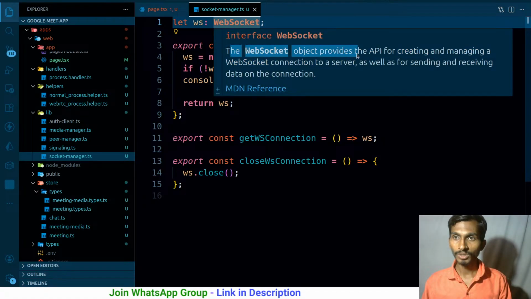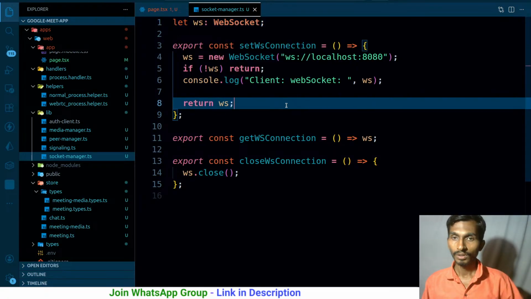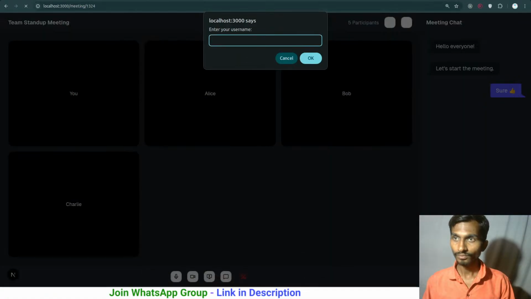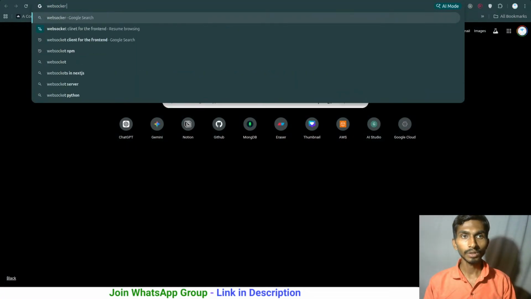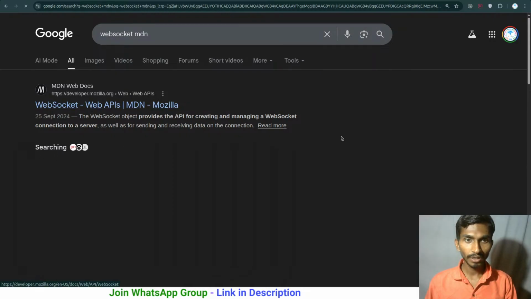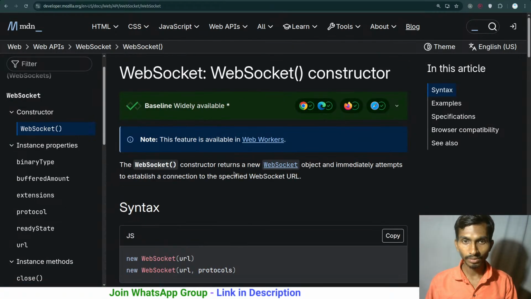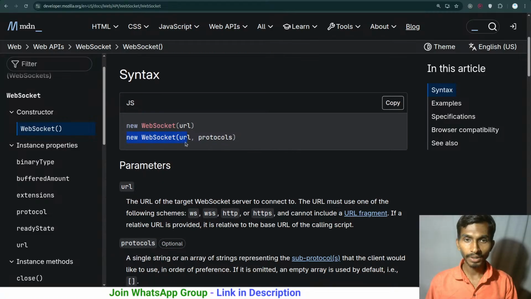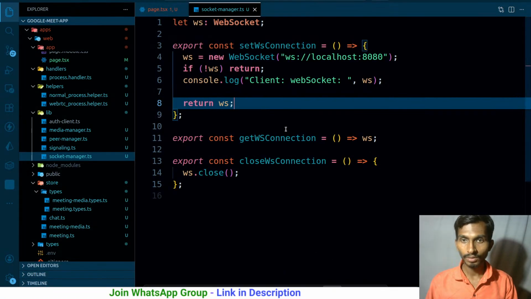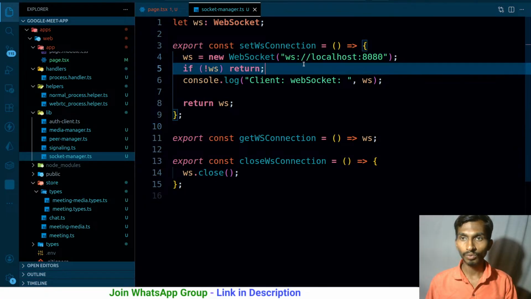The WebSocket object provides the API for creating and managing a WebSocket connection to server, as well as for sending and receiving data. Okay. WebSocket MDN. So bro, what do I have to do? WebSocket, new WebSocket, I have to provide the URL. Coming back to this particular section, WS localhost 8000, that's what I'm doing.